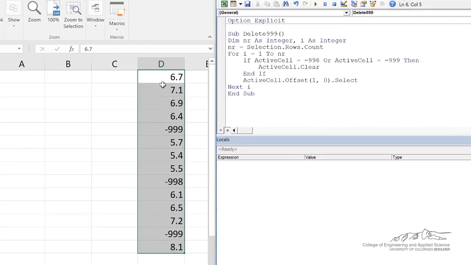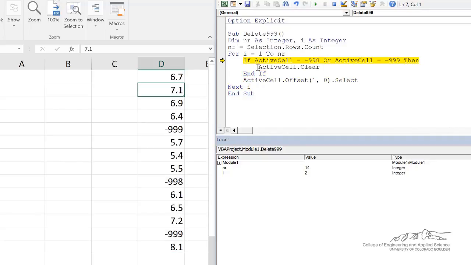So let's go through, make sure you have the selection here. We count the number of rows. The active cell right now is D1, and that's not equal to a negative number. Neither is the second, and you notice here at the end of each iteration we offset the active cell by 1 row and 0 columns. So we move to the next and we check that, and we check the next one. Now this one, because it's a negative 999, ActiveCell.Clear, and we keep going and going. We have another one here, we just clear it and we keep going. So that's another way that you can delete the contents that satisfy a particular constraint.